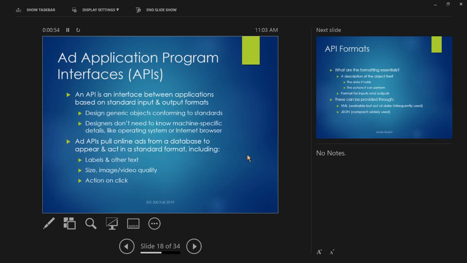So when we talk about interfaces, we just mean a way where two different applications can communicate, and the way they can communicate is that they're exchanging data in some standard format so that you know the inputs are going to be correct. Nice thing about APIs is the designers of these applications and their interfaces, they don't need to know any kind of machine-specific details.